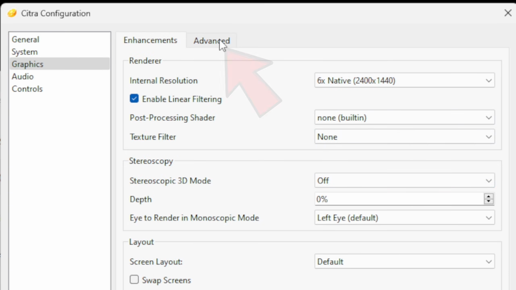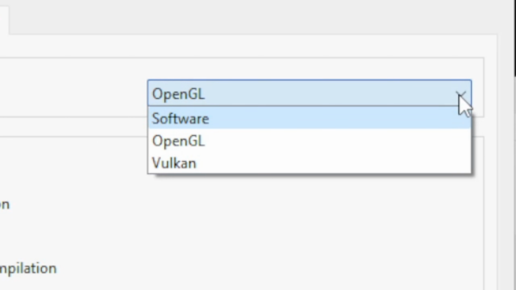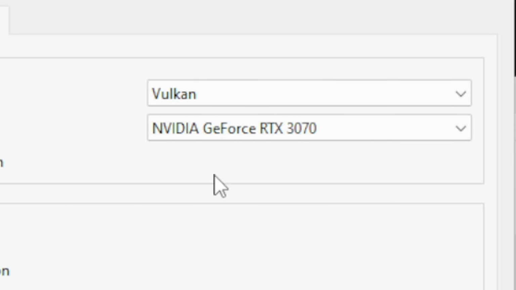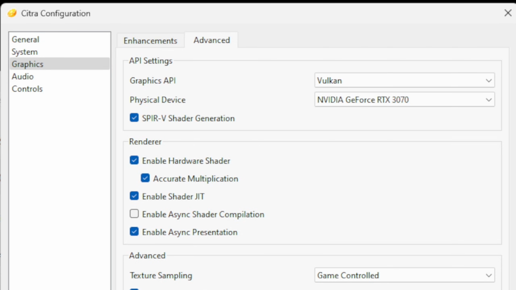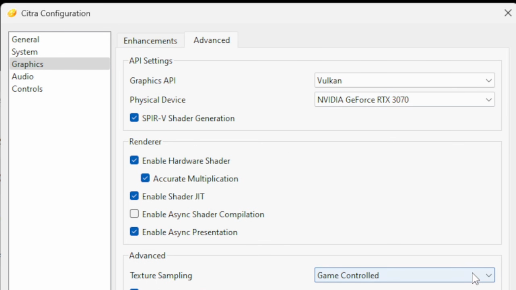Now let's go over to advanced, and for the graphics API, we're going to change this from OpenGL to Vulkan. You will have a much better experience with this emulator using Vulkan. Unless your PC has a really dated CPU and GPU, then you may want to come back here and try OpenGL if Vulkan doesn't give you a great experience. And if your computer has an actual graphics card, make sure that physical device is your actual graphics card and not your CPU's graphics. Everything else, we're going to leave at default settings.